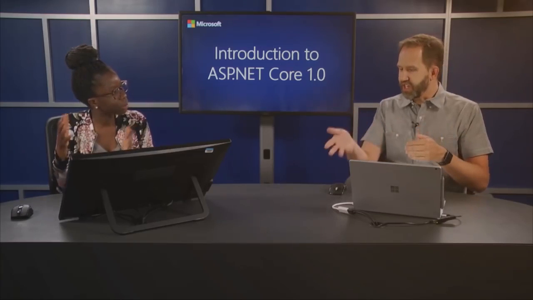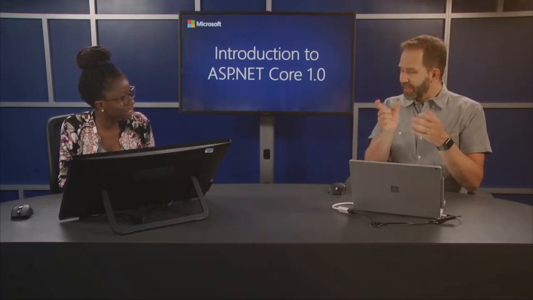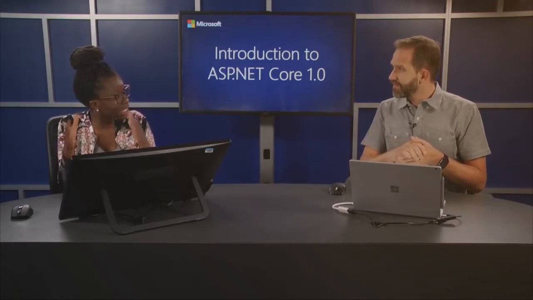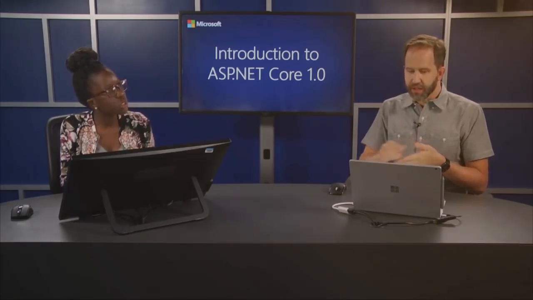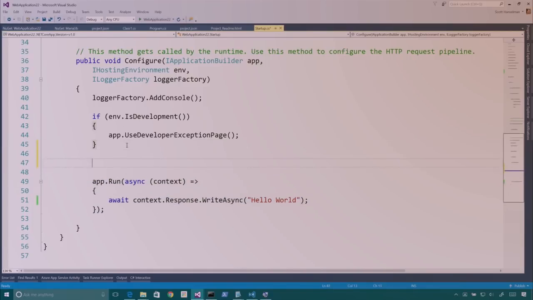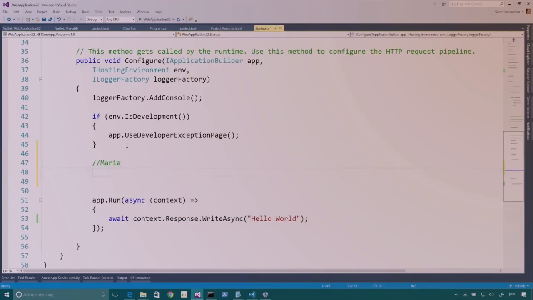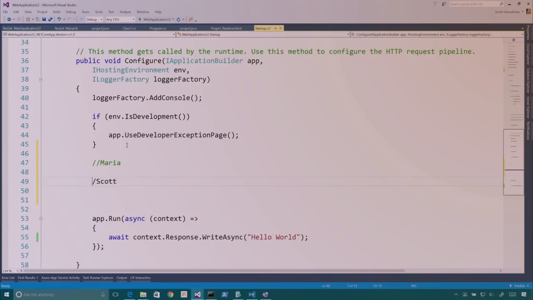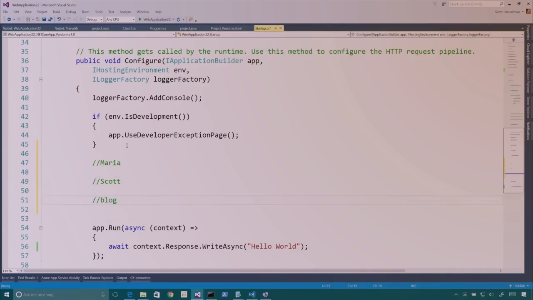Right. So if you said /post/6, somebody has to know that they're the handler for /post, that they're in control of that. Is that what routing does for us? Exactly. So if we look here, app.run is doing it for all requests. Everything. What we want to do is say, and I'll just do this in a comment, who handles /Maria, who handles /Scott, and then to your example, who handles /blog/6 or whatever.